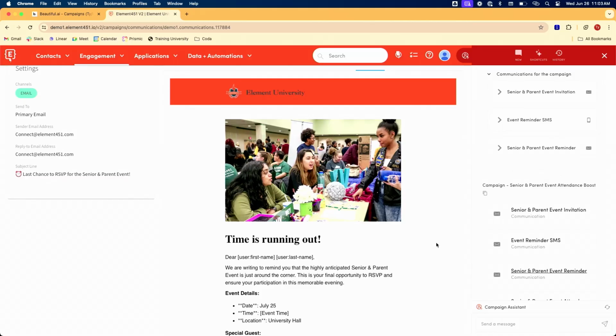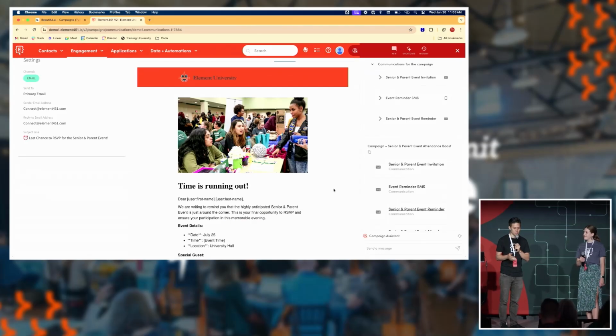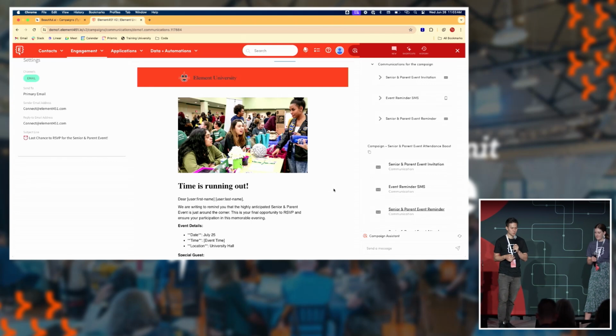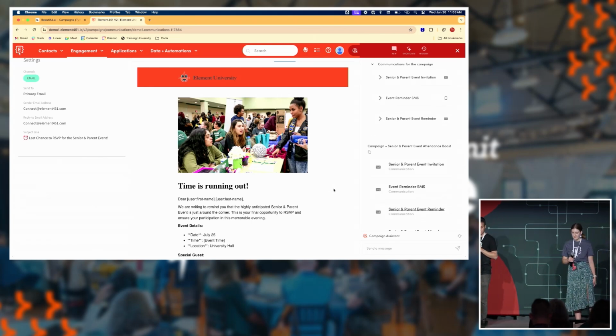Yeah, and another thing that I love about the way that the AI works here is that it knows the context of each communication within the sequence, right? So it knows that this last email is a reminder, and it's anticipating that the recipient has already gotten emails and input about this event. So it can lead with something like time is running out.